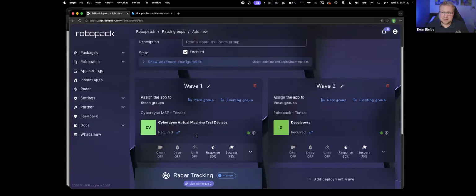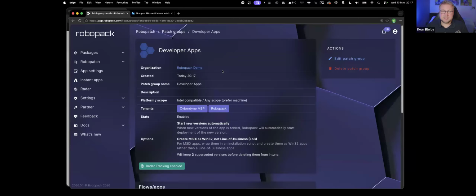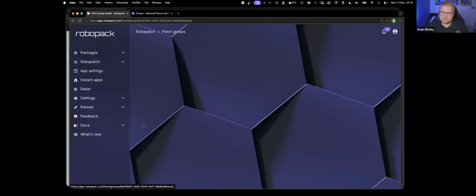So I haven't even added any apps yet because it's so fun creating the structure that I keep forgetting to add apps. Let me go back and add an app to our, where's the VM testing one?